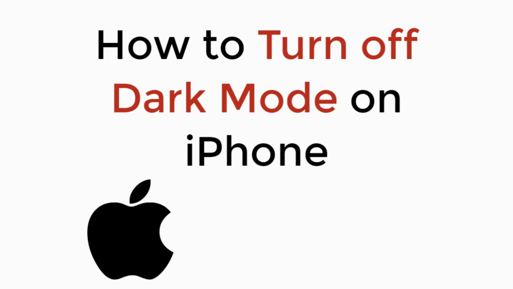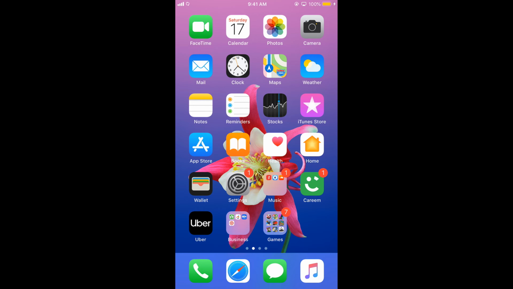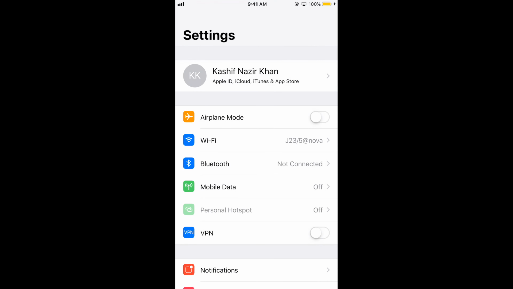In this video, we will learn how to turn off dark mode on iPhone. So let's begin. To turn off dark mode on iPhone, there is a specific feature that has a dark mode on iOS 11, iOS 12, and iOS 13.